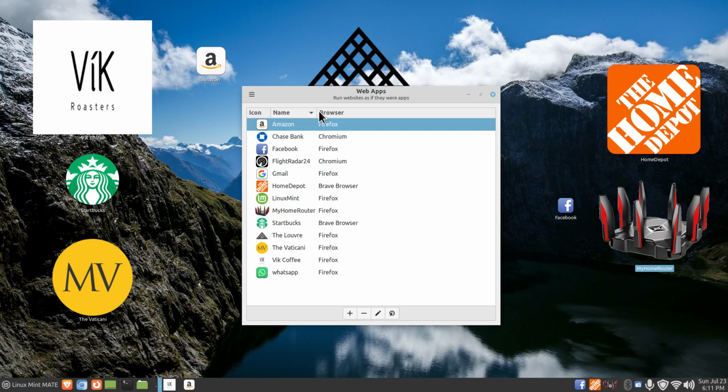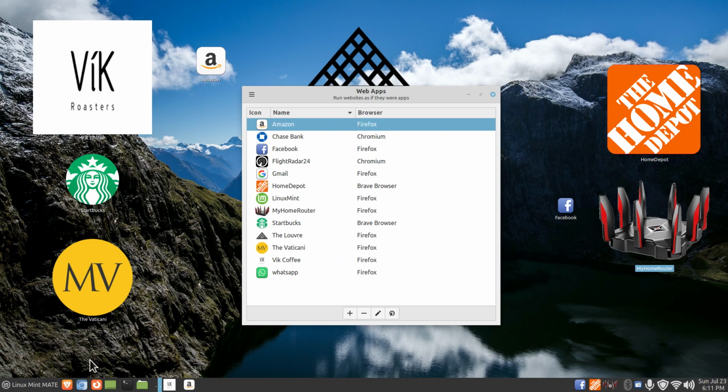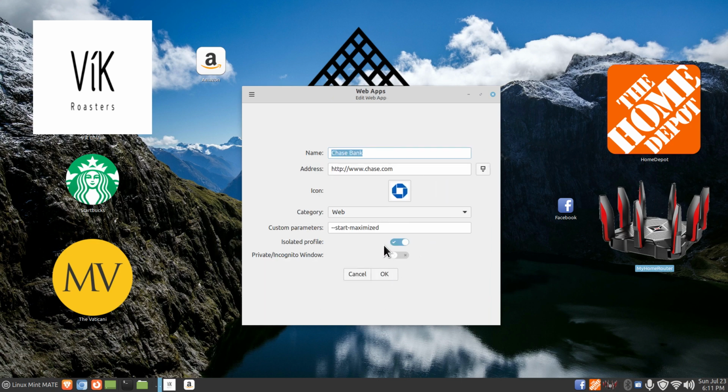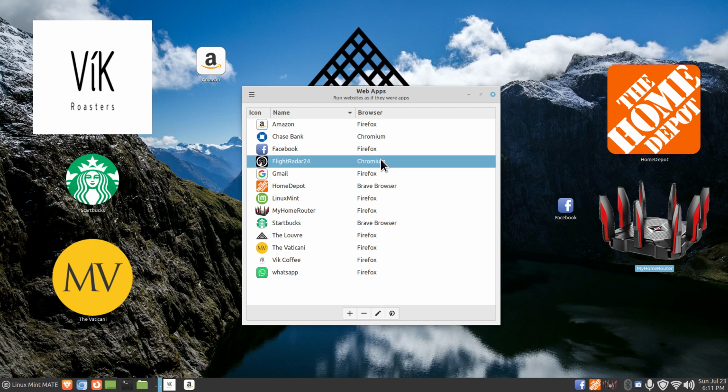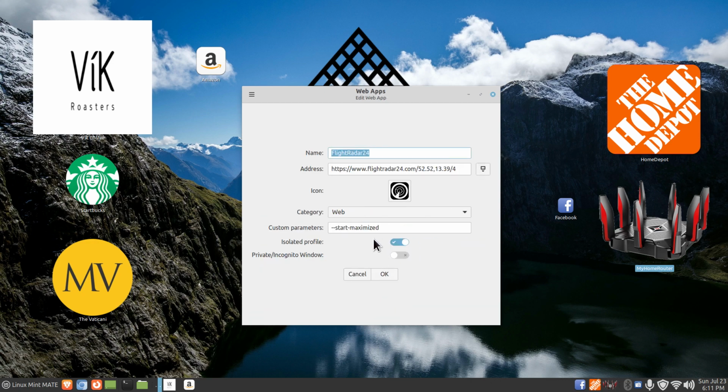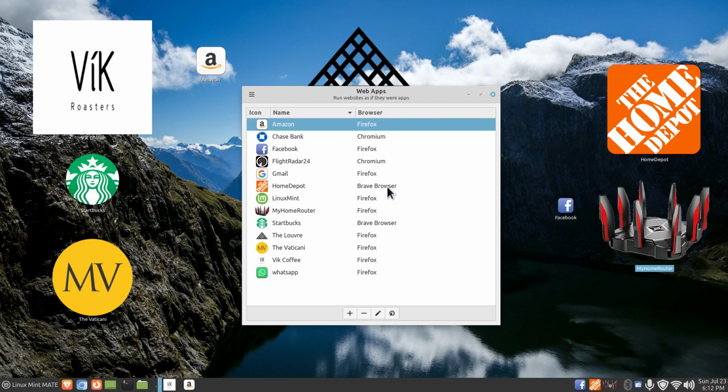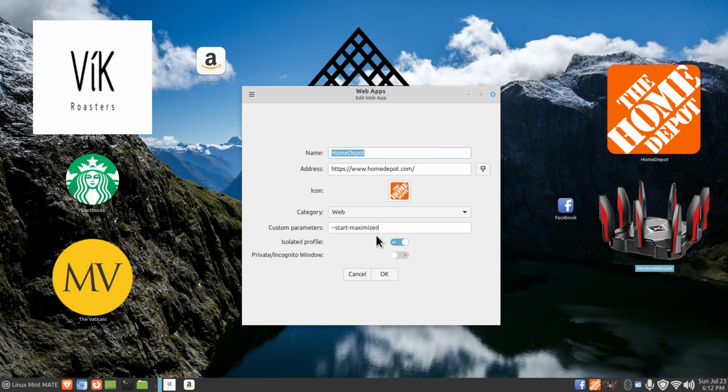So, web-based icons. I have several web browsers installed also. I have a Brave, I have a Chromium, and a Firefox. So you'll also see that in here. And some of them actually are using custom parameters. Like that one uses a maximize parameter. And that one's also maximized. And that one is maximized.